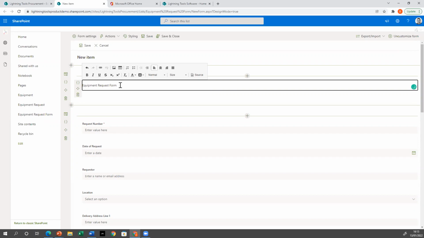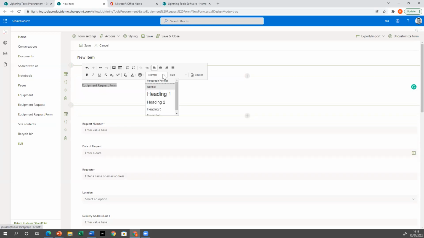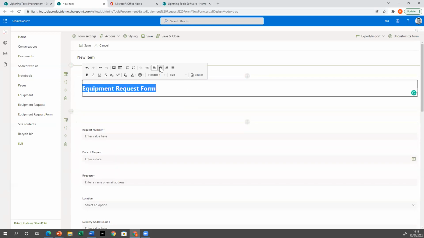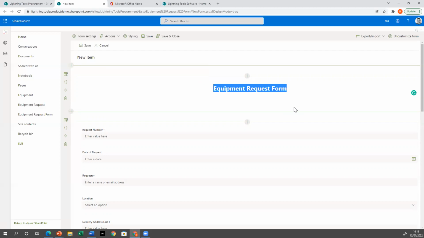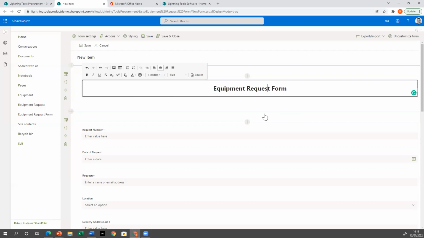There we go. So we've got our equipment request form, and we can style this however we want. I'm just going to keep it simple, make it a heading, and maybe centralize that on the page. But of course, you could insert images, you can create hyperlinks and do whatever you want here in order to be able to get a good looking heading, or like I say, to provide some instructions on how to complete the form. So that's our first section created.